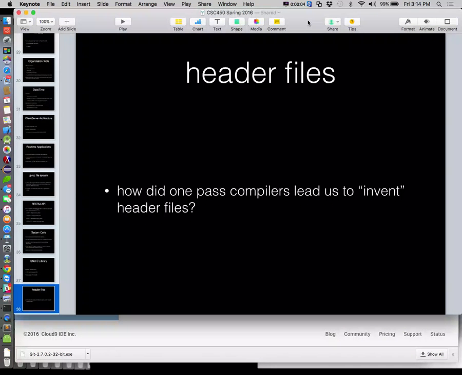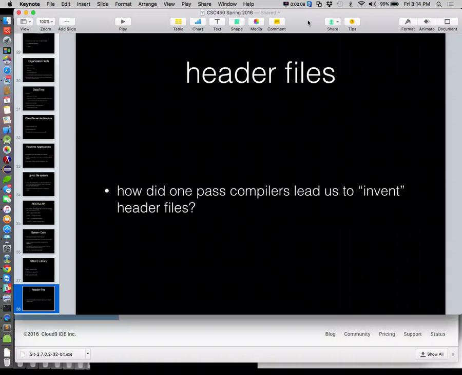All right, so how did one-pass compilers lead us to invent header files? What did we say? Go ahead. One-pass compilers, by definition, you go through code once. Multi-pass compilers were really slow back then, so when they do the one-pass compiler, they have references to things like that. Okay.